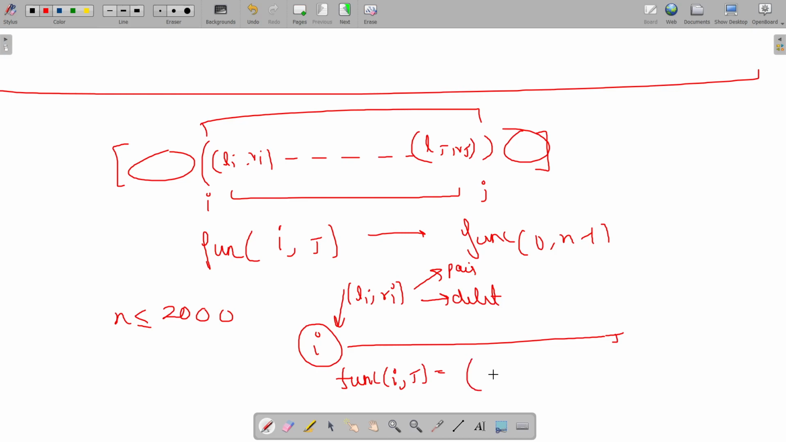then the total number of deletions would be 1 plus function of i plus 1, j. Otherwise, we could pair it with something else.